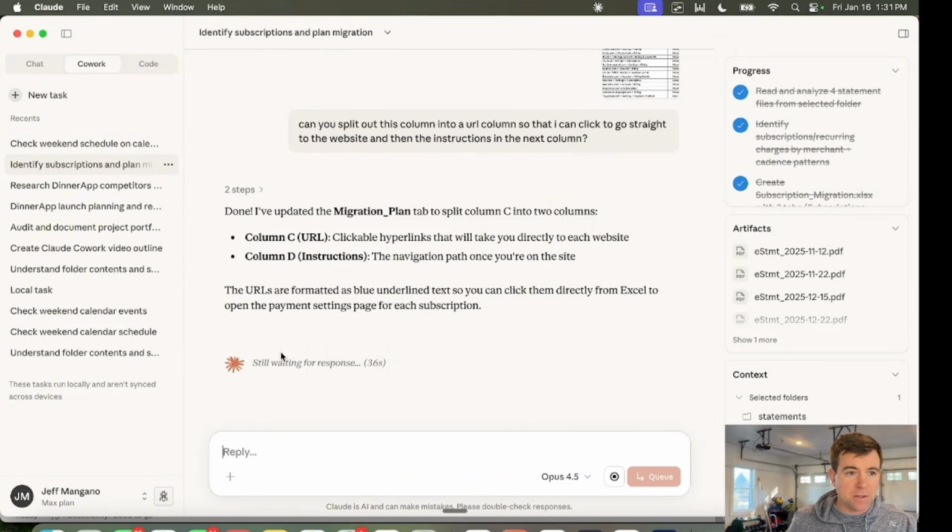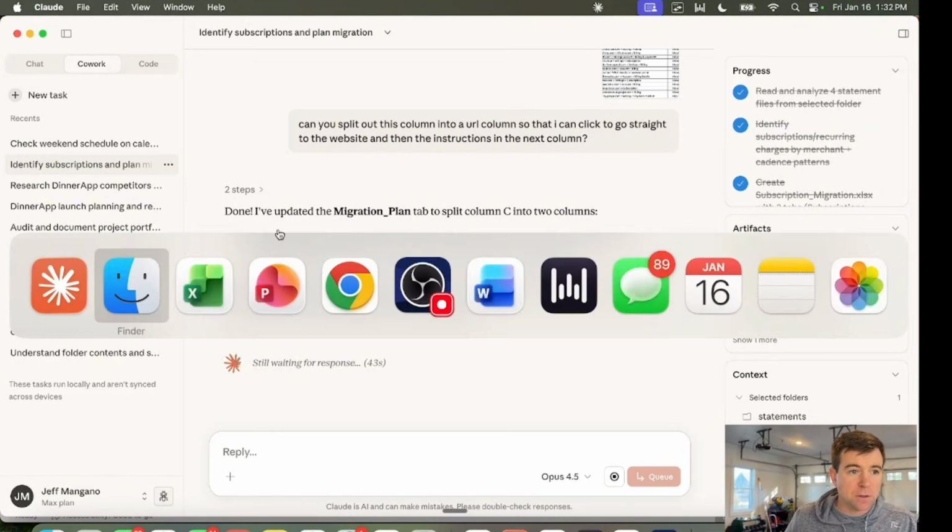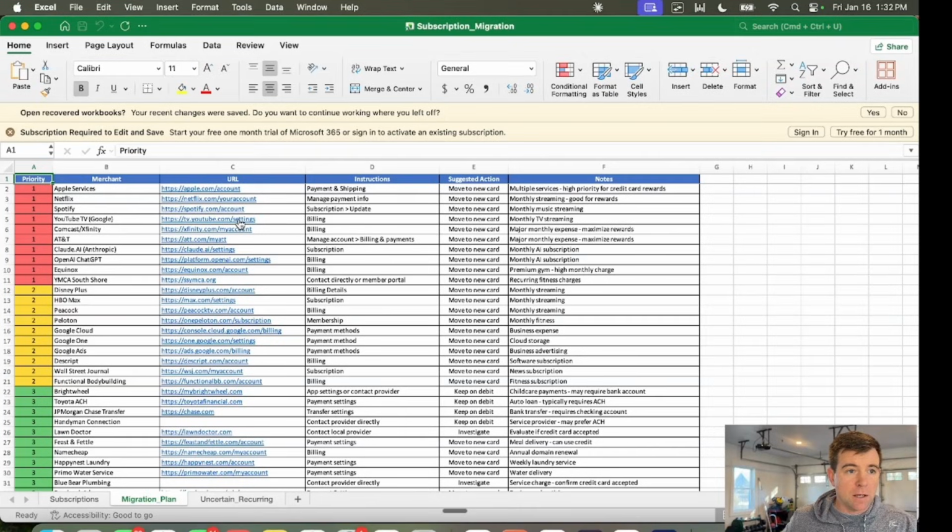Okay, so this looks similar to last time. It says it's done, but it's still spinning at the bottom, so I'm not sure what that is. But this actually opened, so let's see if it split out the URL from the instructions so we can click it. So let's go back to the Excel file. And boom, so there you go. So this is exactly what I wanted to do.